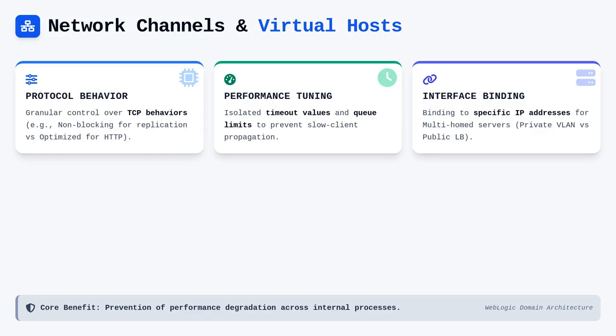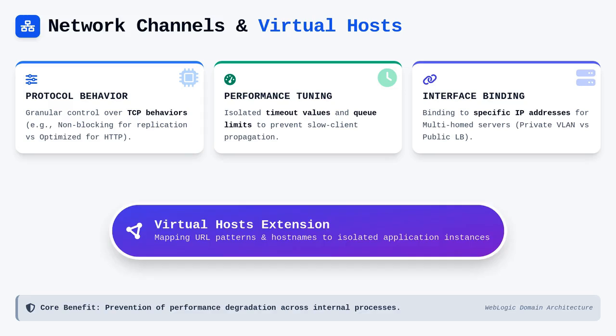We can bind these channels to specific interface addresses on the host machine, which is particularly useful in multi-home server environments where we want to keep internal management traffic on a private VLAN while exposing application services to an external load balancer. This approach naturally extends to the concept of virtual hosts, which allow us to map specific URL patterns or host names to target isolated application instances residing within the same WebLogic domain.